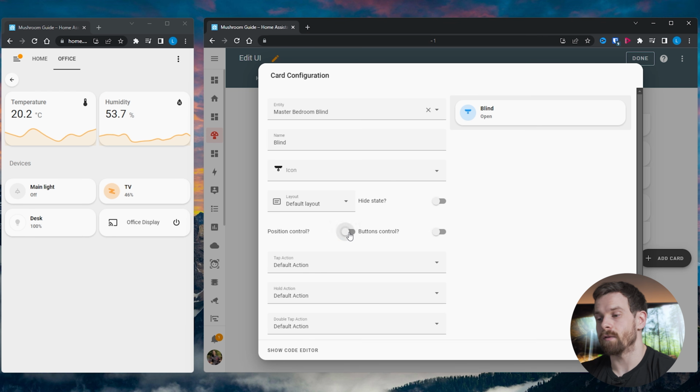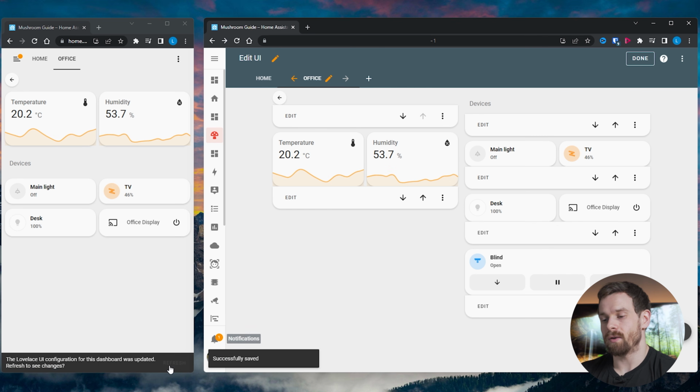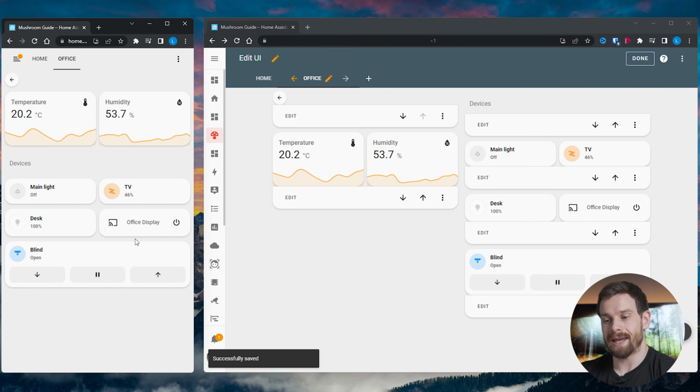So you can select it to have position control, which is a slider. Maybe that's more suitable for a curtain. And you also have button control, which gives you the up and down. I prefer this for a blind, but it's totally your choice, whichever you choose. For the tap action, I will again set toggle so that you can have a quick toggle if you want to, and hit save and then refresh. And that's going to show up again with our other device controls.